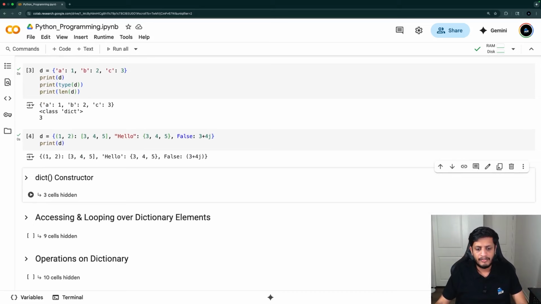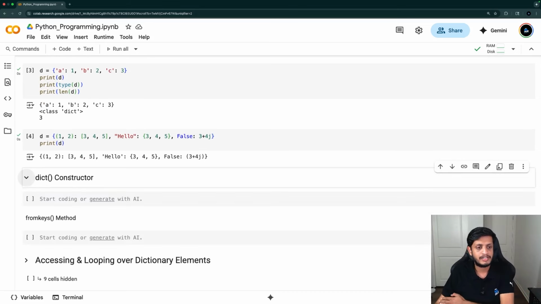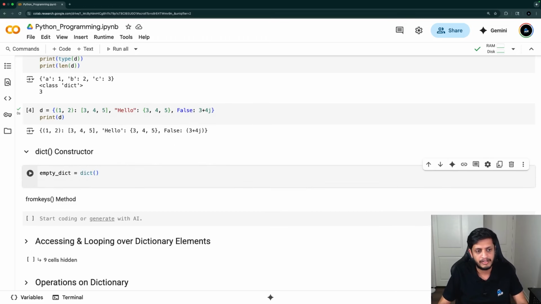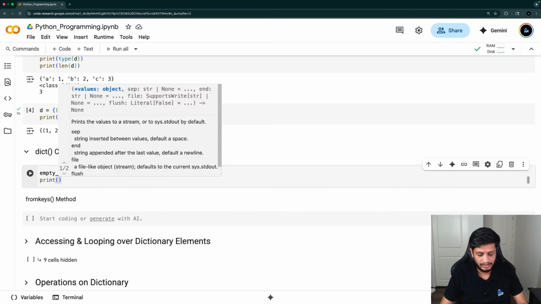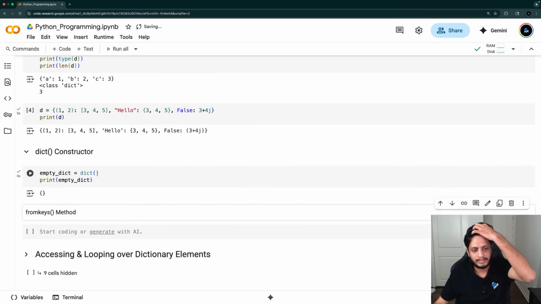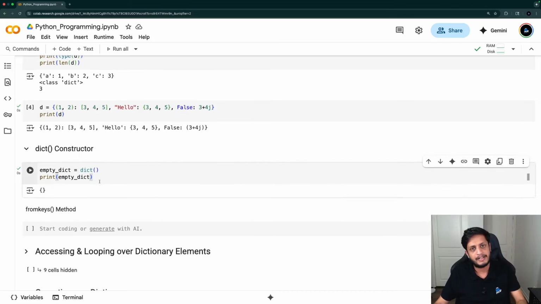Now let us see how we can create dictionaries using the dict constructor. Just like every other collection, we have a dict constructor. If you want to create an empty dictionary, you can just not pass anything inside the constructor and it will create an empty dictionary for you. If I print empty dict, it will be just an empty dictionary. Its length will be 0 and its type will be dictionary again.